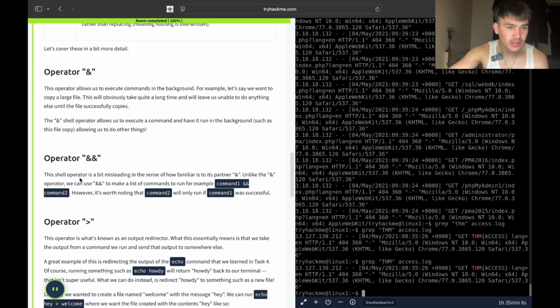The double && shell operator is a bit misleading in the sense of how familiar it is to the single & operator. We can use double && to make a list of commands. For example, command 1 && command 2. Command 2 will only run if command 1 was successful.